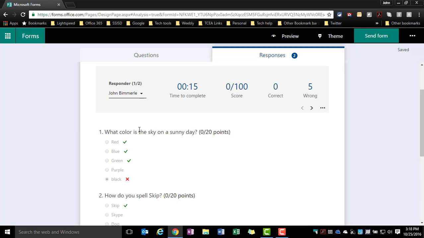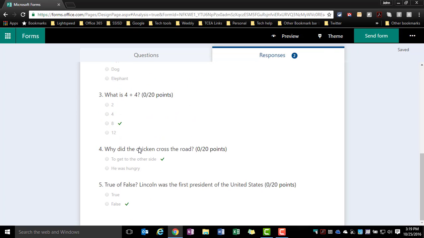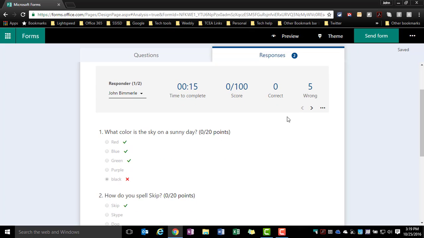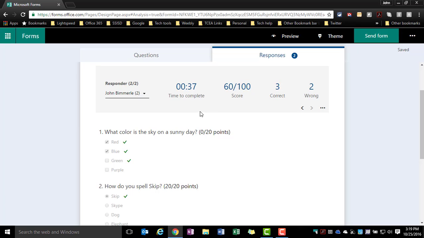So I'm on my first response, and this is what I put in there for that first response. I can toggle over, and here I also see my grade. I got a score of 0. I had 5 wrong on this one. Then if I toggle to the next time I answered it, I made a 60. So I got 3 of the answers correct, and I missed 2 of them. According to this right here, all that information is correct.